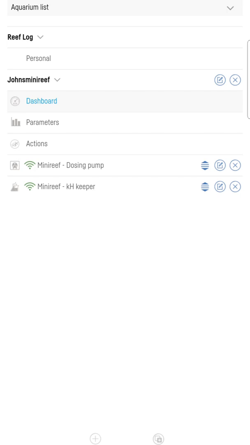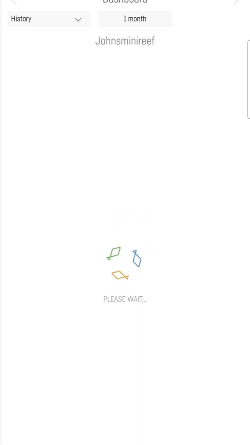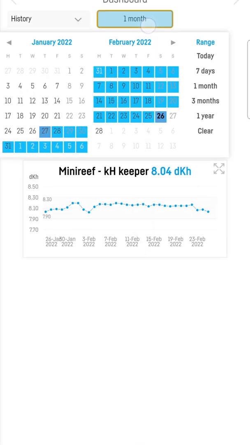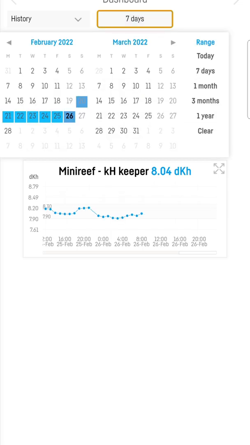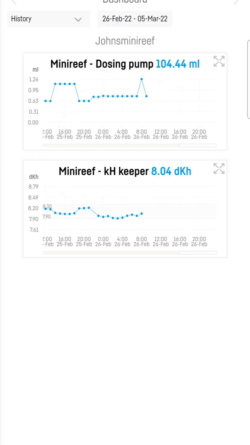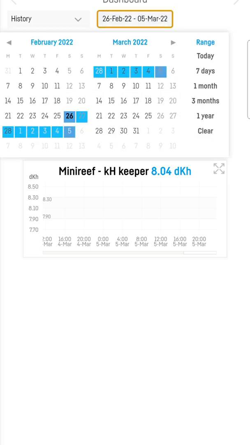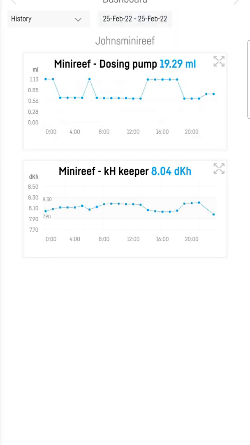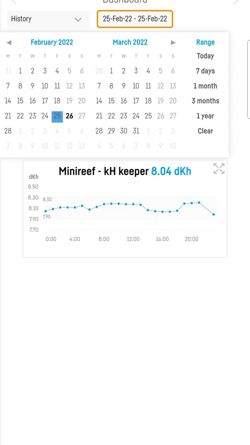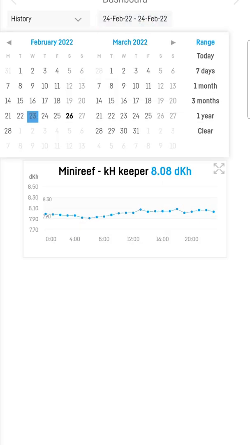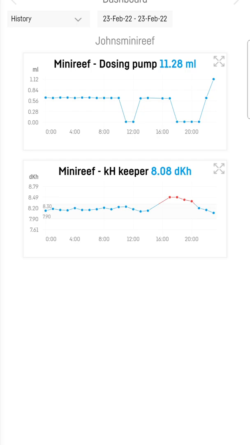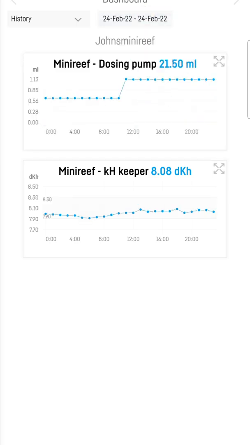Another great tip is you can actually go into the 7-day thing and then just choose what it used today. Whoops. And then what it used yesterday. What it used the day before. And you can see how much your consumption's gone up. So 21 mils and 19 mils.